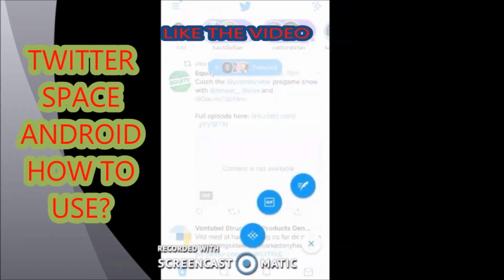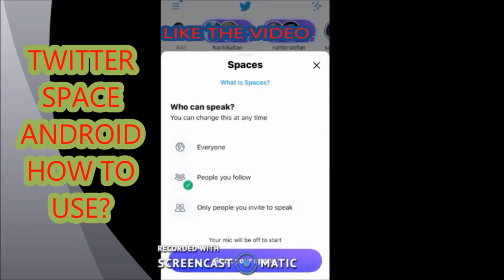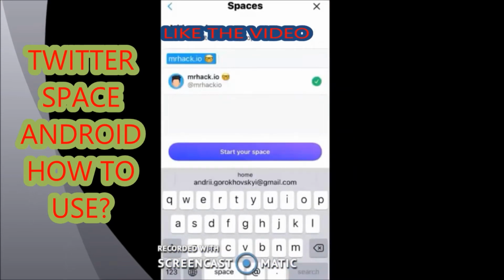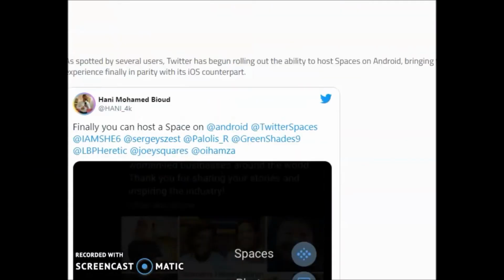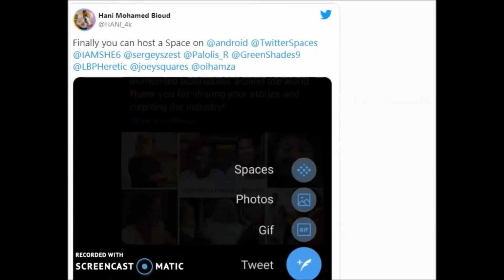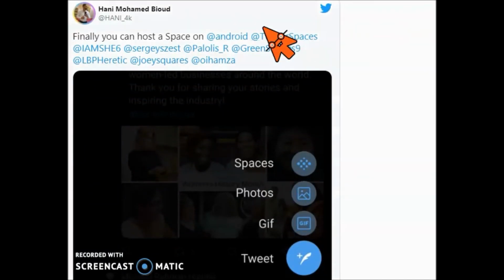Android users could join Spaces created by iOS users but didn't have the option to create their own. However, it looks like Twitter is now permitting some users on Android to create their own Space.